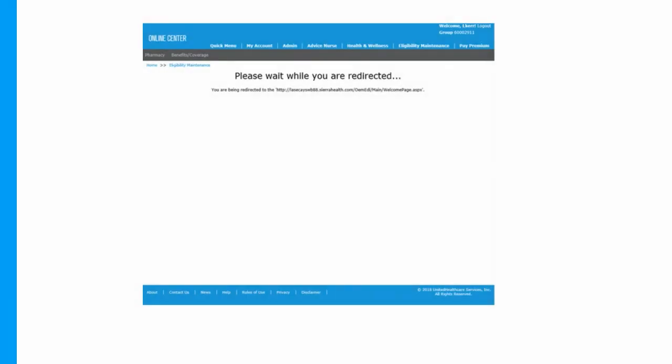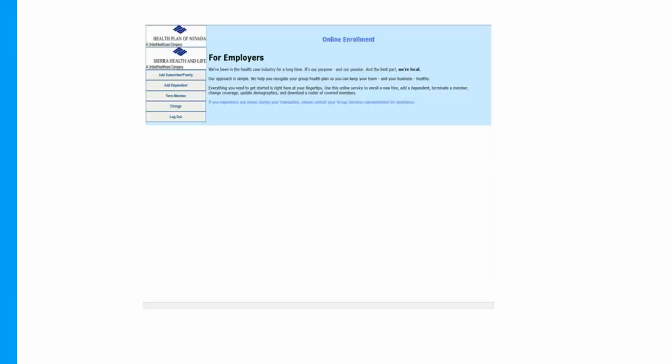You will then be redirected to our Online Enrollment Center. As you can see from the toolbar on the left side of your screen, you are able to add new subscribers, add dependents to existing subscribers, term members, and make any updates such as address changes. We will begin by showing you how to add a new subscriber. Click the Add Subscriber Family button located on the top of the toolbar.